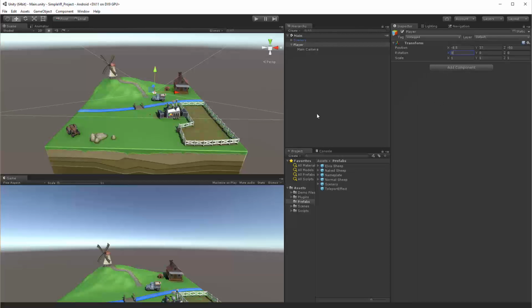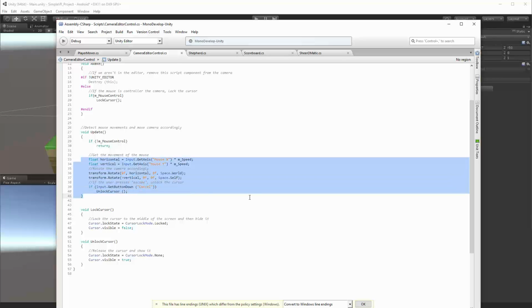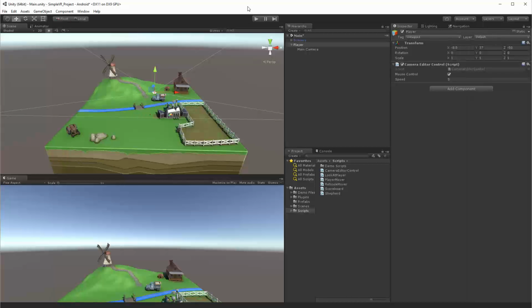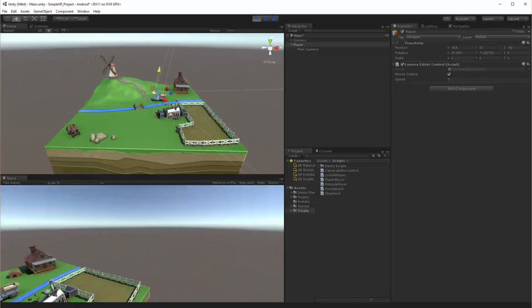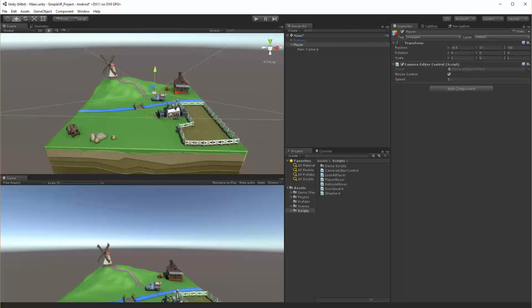Now, to simulate having a VR headset on, since we're still in the editor, I'm going to go to my scripts folder, grab the camera editor control and drop it on here. We've seen this script before. It's nothing new. If we tell it we want to use mouse control inside the editor, we just use the mouse positions to move the camera around. So that's pretty normal, and at this point I can hit play and look around as if I was wearing a VR headset. The last thing I want to do here is add this player mover script.